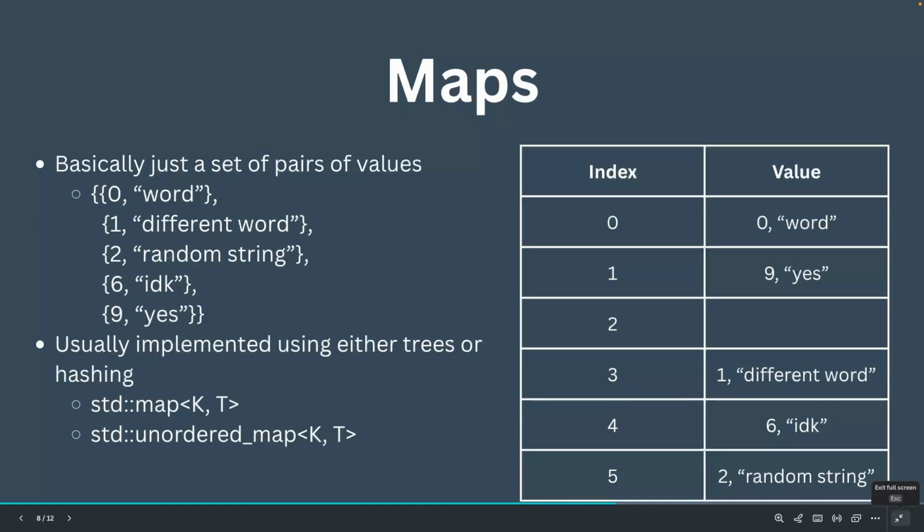Maps are basically just sets of pairs of elements. Instead of having just a single element, now you've got one element which is a key and another which is a value. It's the exact same kind of thing, where you've got map and unordered_map, which is essentially the same as a set and unordered set, but now you pass in two types. K is your key, which would be an integer in this case, and T is the type that you're storing, which would be a string in this case. It works the exact same way: in this case, this would be a hash implementation, where your keys are mapped to specific indices, and your values are also stored along there.